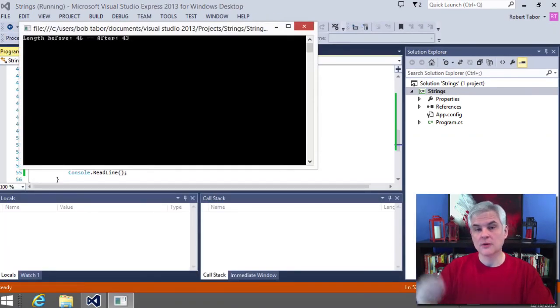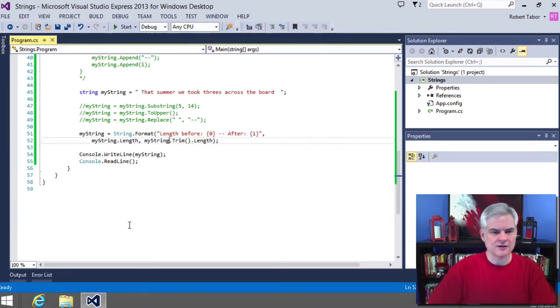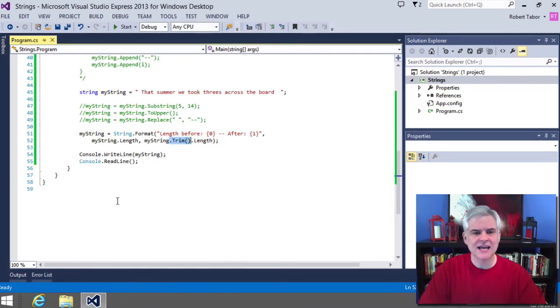Okay, so we eliminated 3 extra characters, 1 before the string and then 2 at the very end of the string. We trimmed them off and we got 43 characters instead of the original 46. One of the things that I want to point out here is notice the syntax, how I'm able to call the trim method.